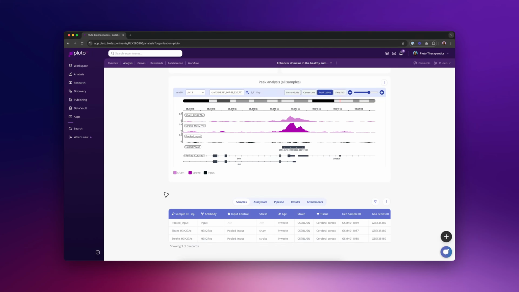Hi, today's video is going to be walking you through how to create IGV plots, or Integrative Genomics Viewer plots, in Pluto for epigenetics experiments.